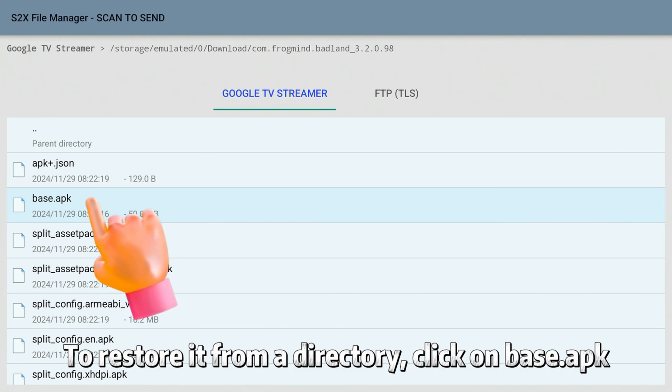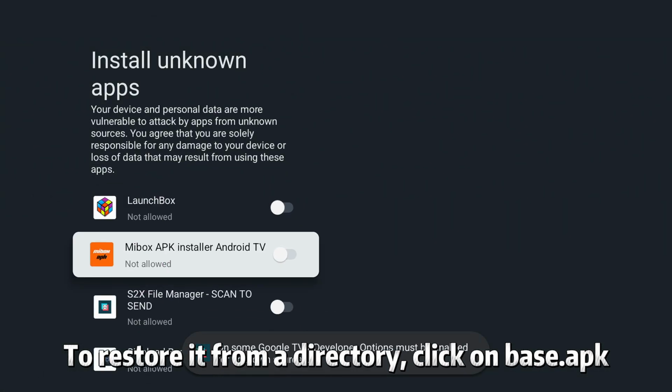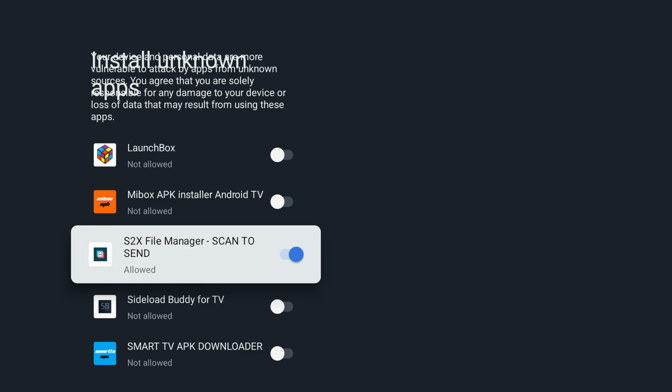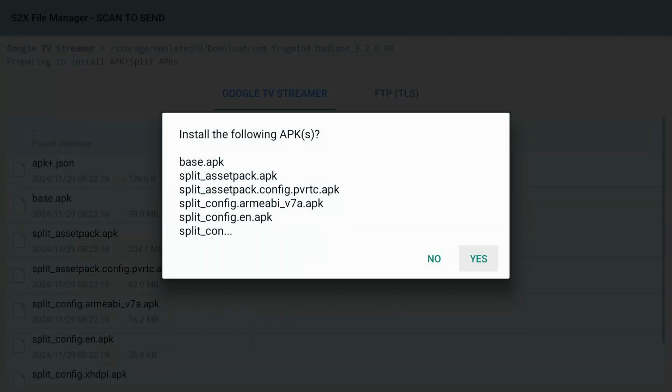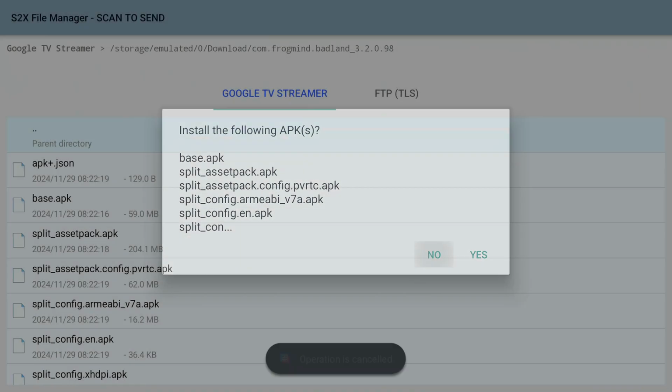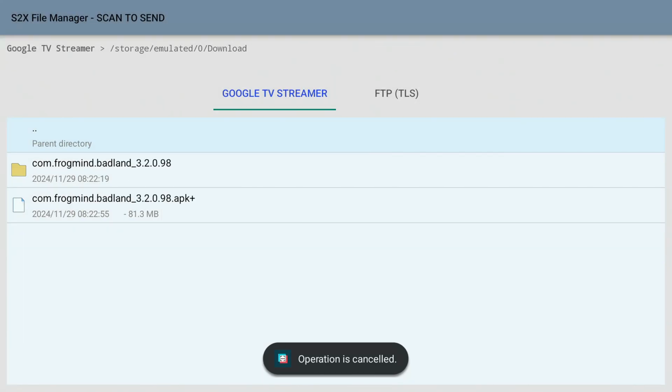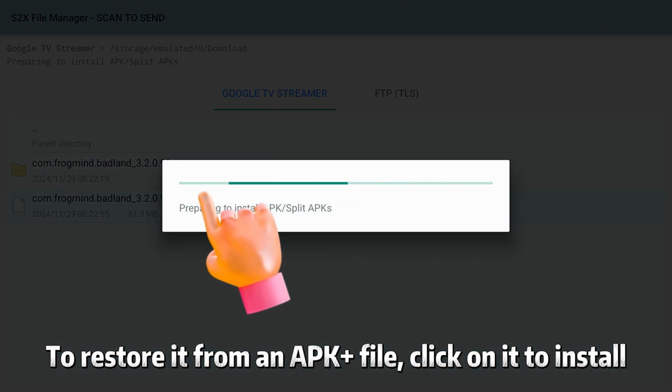To restore it from a directory, click on base.apk. To restore it from an APK Plus file, click on it to install.